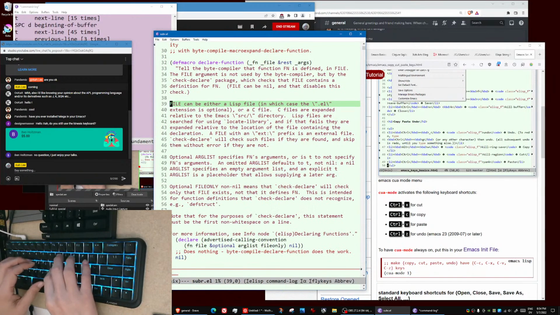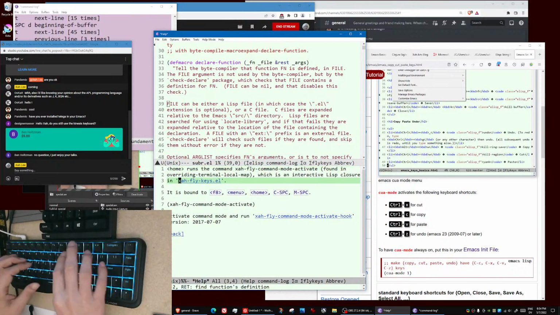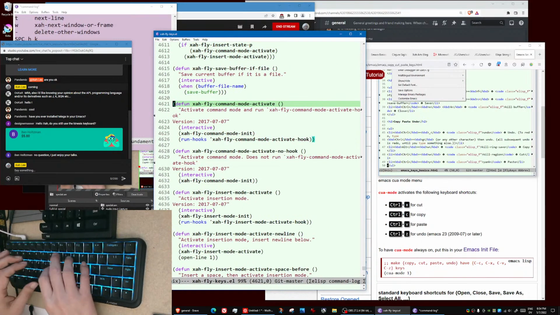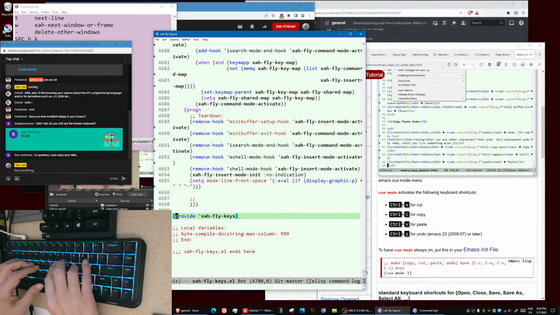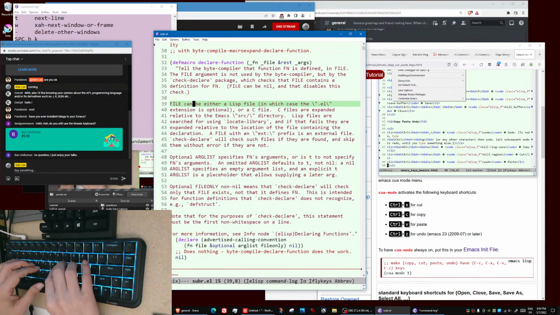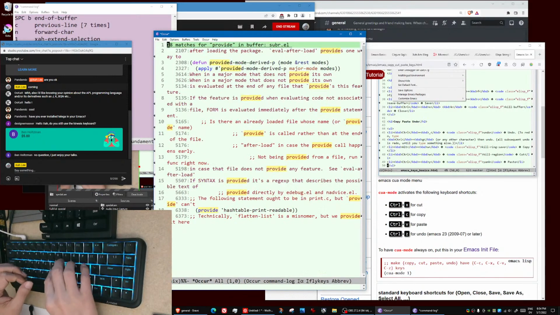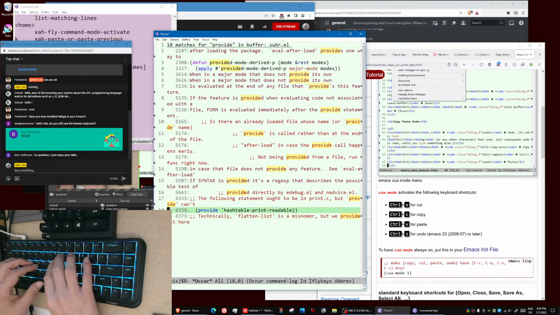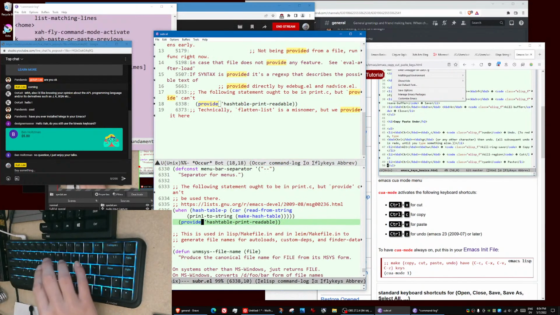Okay, what's the word? What's the function I'm looking for? Go to the bottom, provide. Okay, the keyword I'm looking for is provide. So back to subr.el, list matching lines, provide. Okay, so you can see they don't have a line that says provide subr. So what is this provide and require?